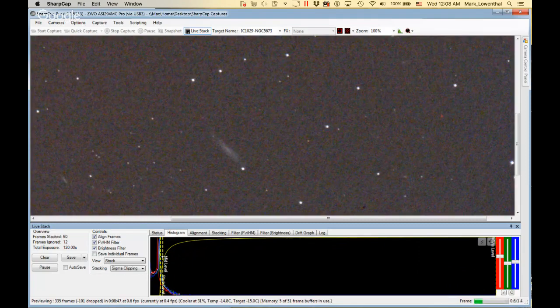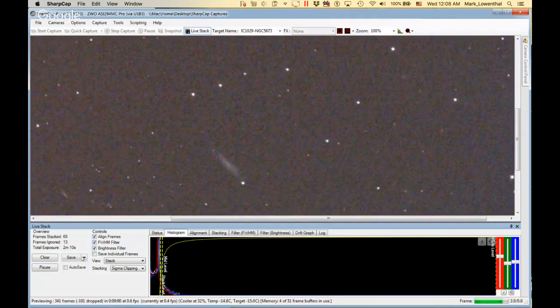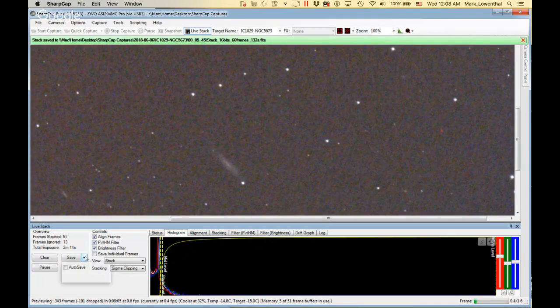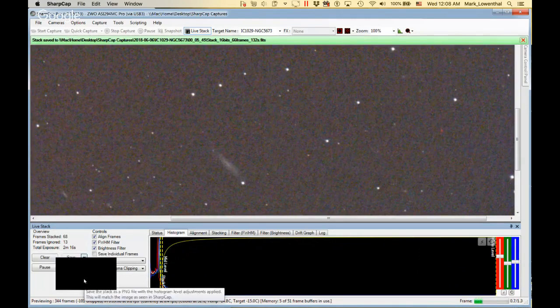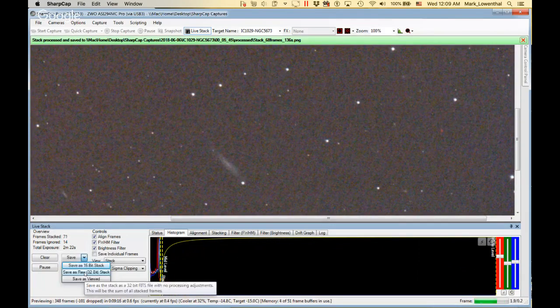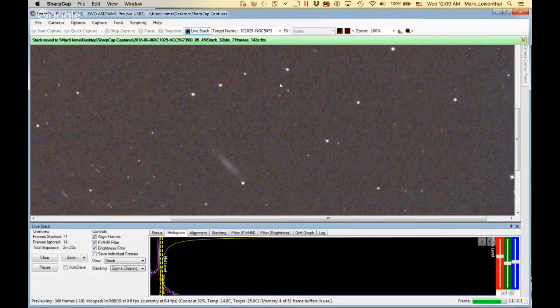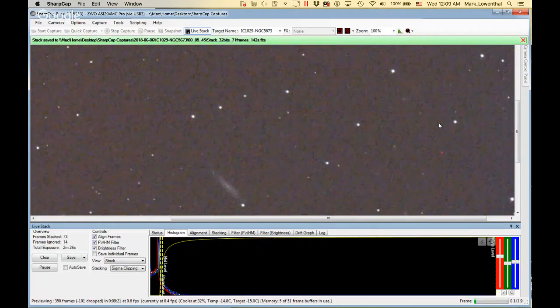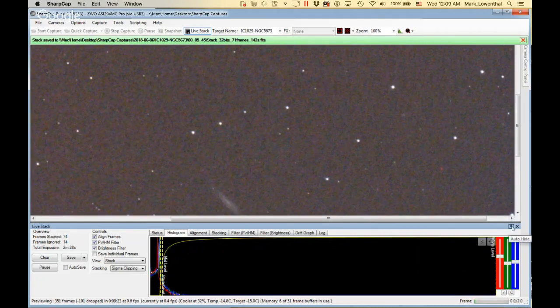So we're at 2 minutes of stacking. What this is doing is just adjusting the stacked image as viewed. I'm going to go ahead and save it. This is a raw 16-bit FITS image, and then I'm going to save an as-viewed version. Because this is a fairly dim galaxy, I'm going to save a 32-bit stack as well, because I may want to do some post-processing and really pull up the gain on that quite a bit.